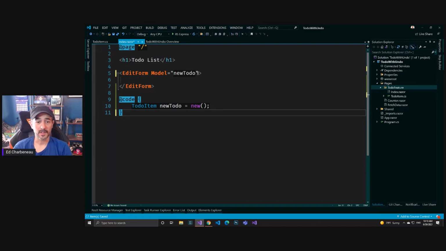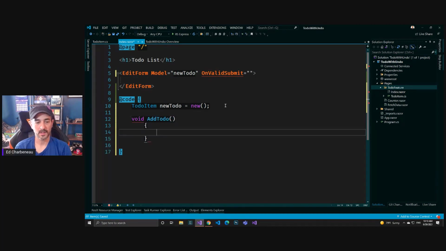We also need an OnValidSubmit for this to do anything. So when the form is valid, we need to be able to do something with this new item, like stash it in a list or something like that. So let's just create a method here. We'll call it AddToDo, and we will do something with our new to-do item in this method. So we don't have a list or anything yet. So that's probably what we need next.